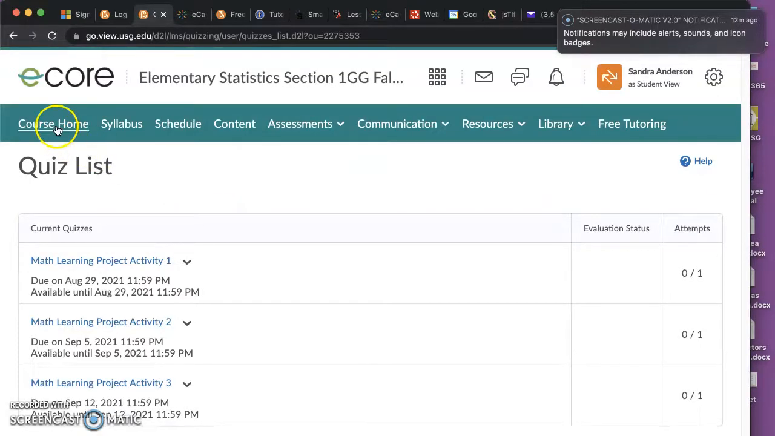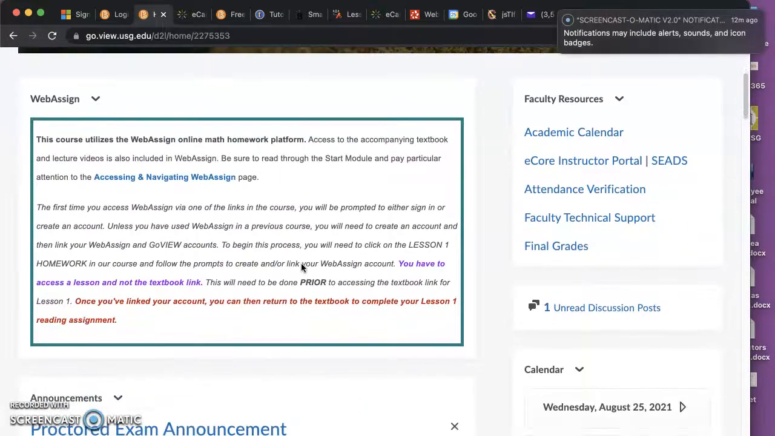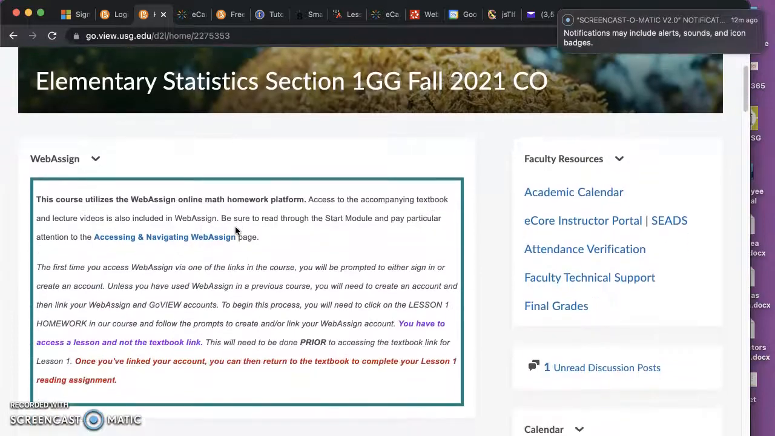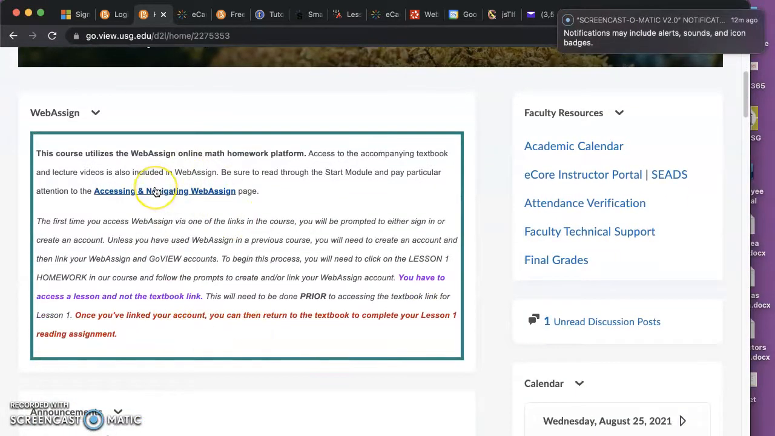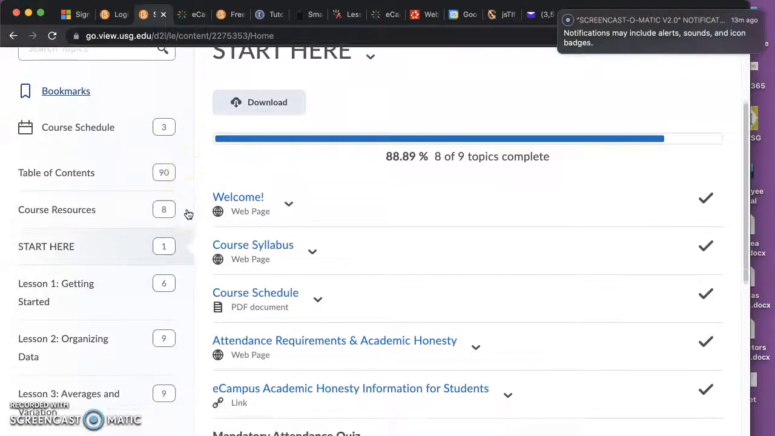And then the other thing I want to show you is how to get into WebAssign, because that's where everything else is housed. This is the beginning of our homepage, and it's telling you that everything within WebAssign, if you click on this link, it tells you all about that, but I'm going to just briefly tell you here. We have to link this whole goview course with our WebAssign account. So what you'll do is you'll go to any content page that is actually in WebAssign, except for the textbook.